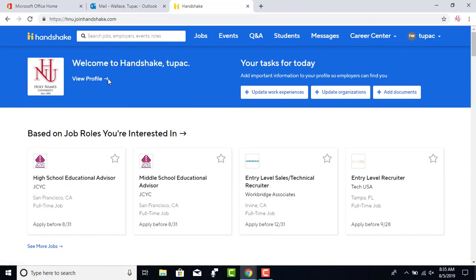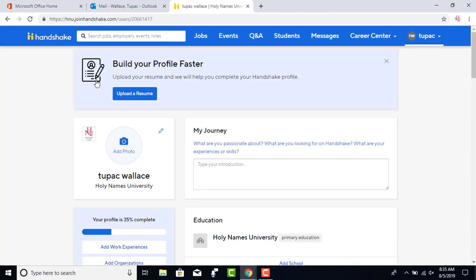To always work on your page, you'll go to view profile, and from here you can always edit anything that you want to do. If you have a resume, you can upload it here, and all that information will come in, which will help you get started. That's how you create your profile and get started on Handshake.